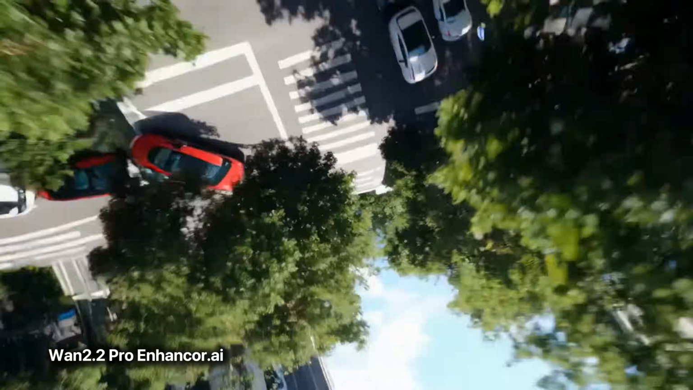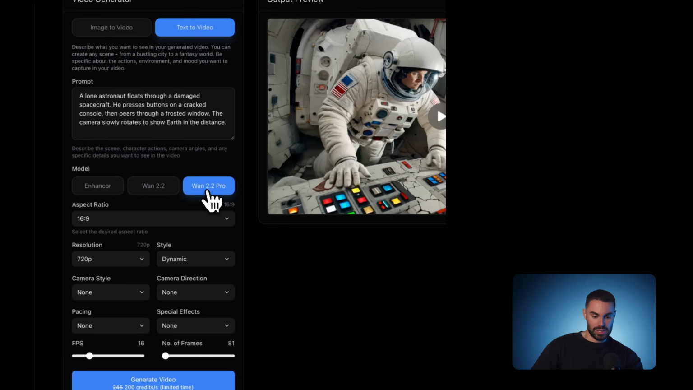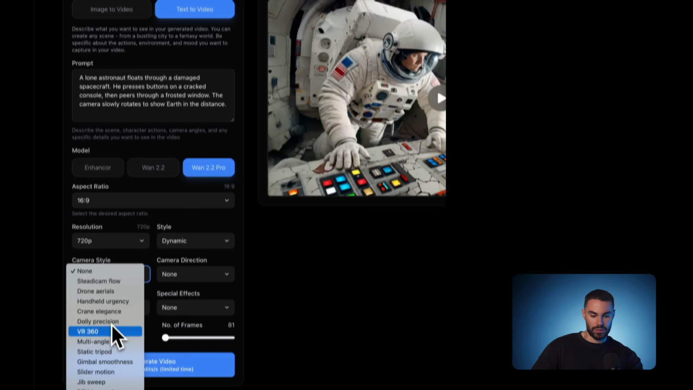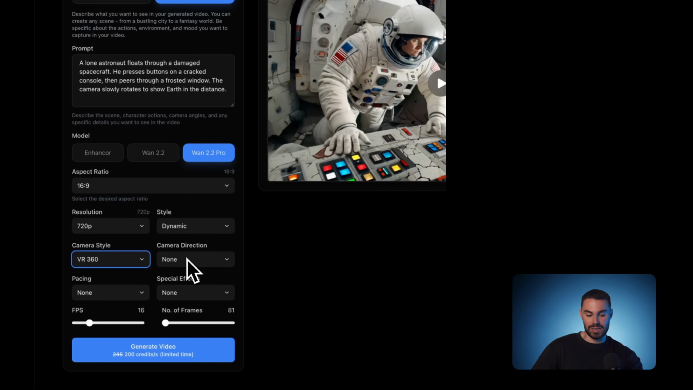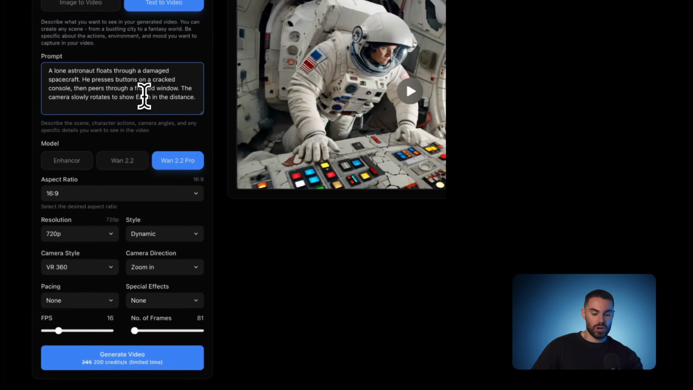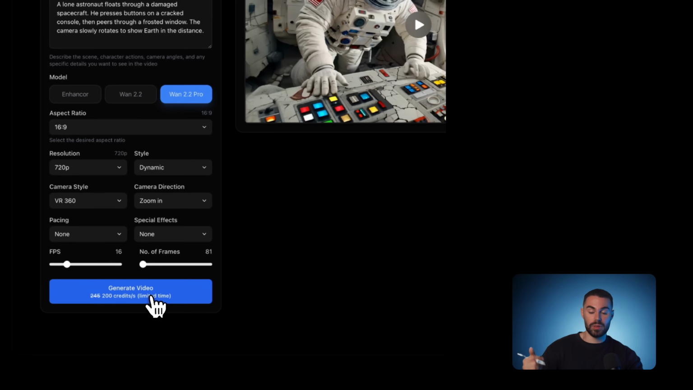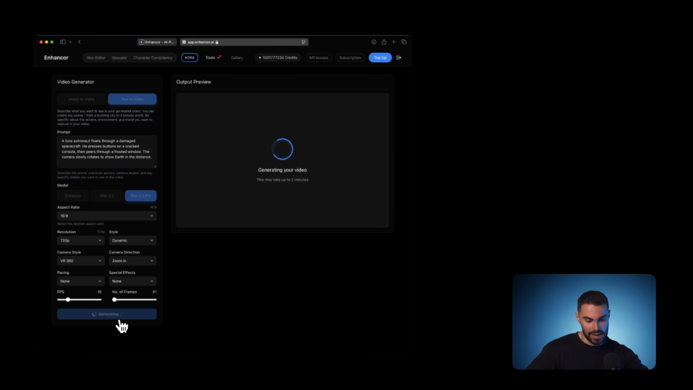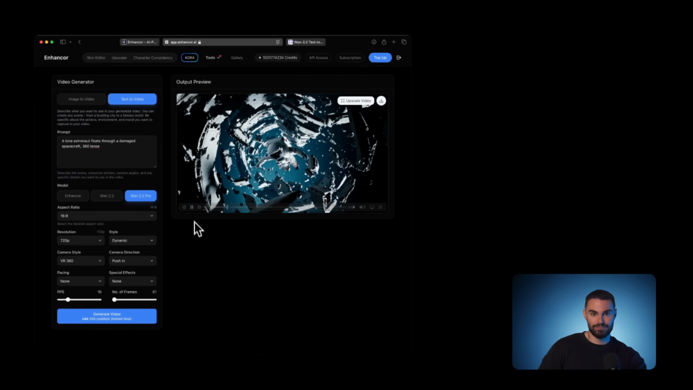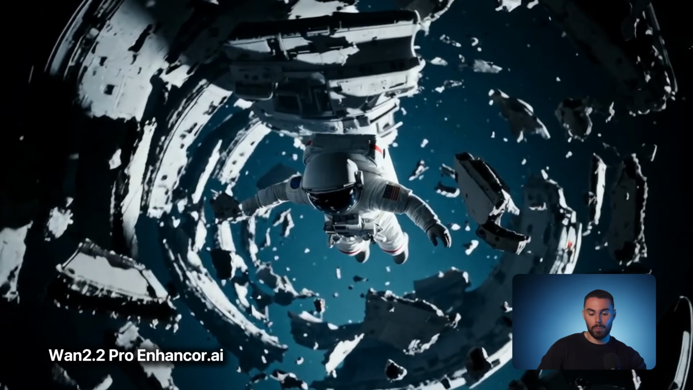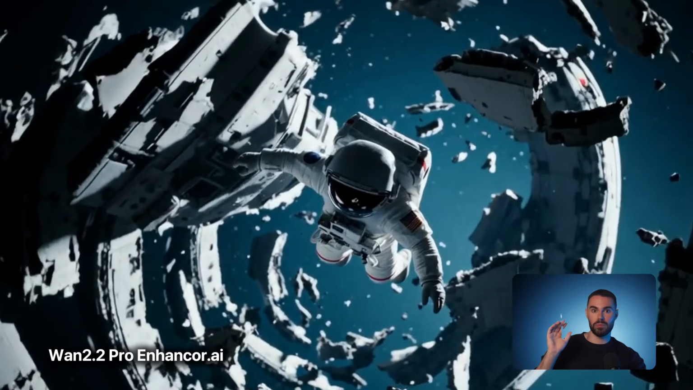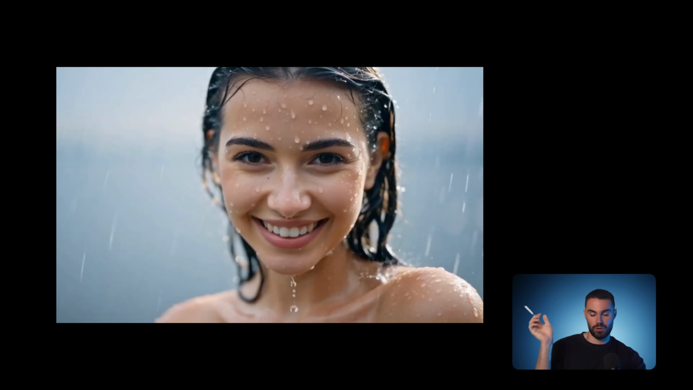So let's try a few cinematic examples here with WAN 2.2 Pro. What I'm gonna do is that I'm gonna select over here VR 360. We're gonna select zoom in for the motion, and we're gonna paste in a cinematic scene. We're gonna copy the prompts from chat, and we're gonna paste it over inside Enhancor. We're just gonna hit generate. Looks good.